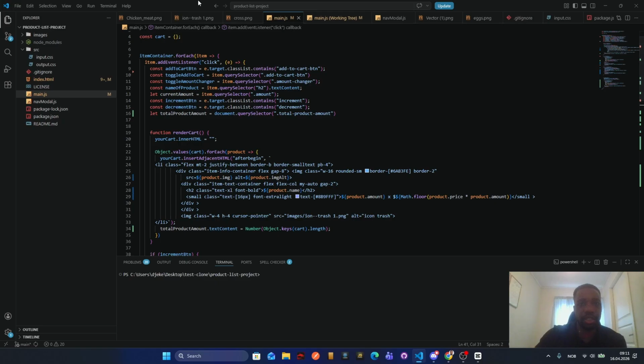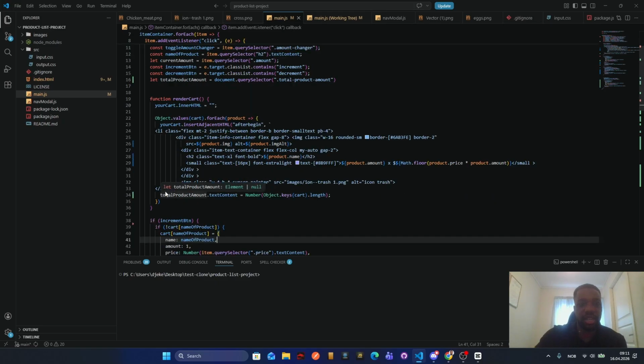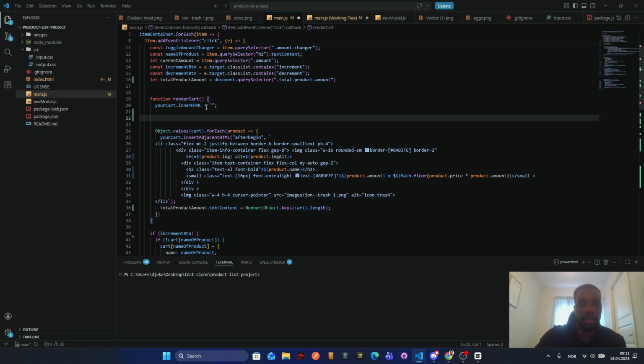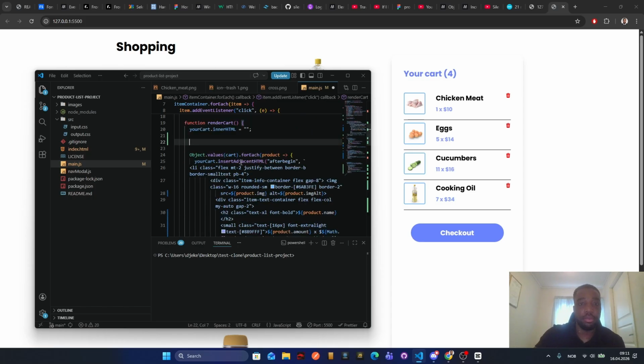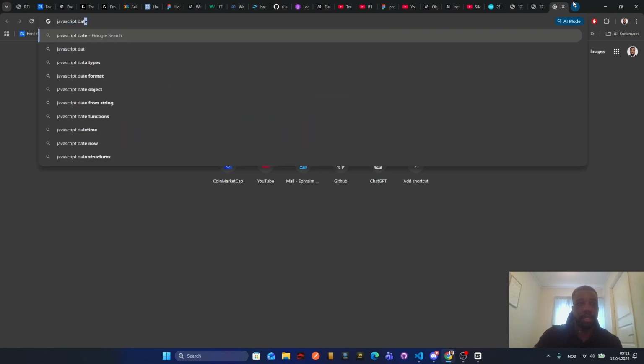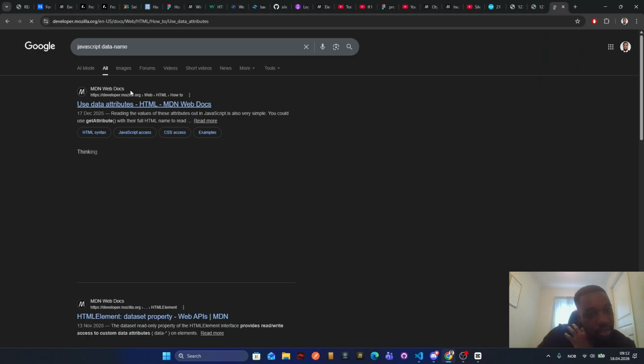It needs to happen in a function, and we can track it here. So what I'm gonna do is, we're gonna add the dataset. I don't remember, let me see. JavaScript data name. Yeah, we gotta use data attributes.